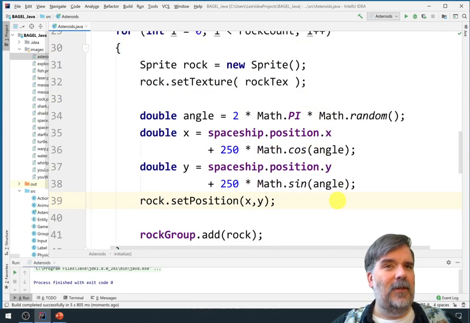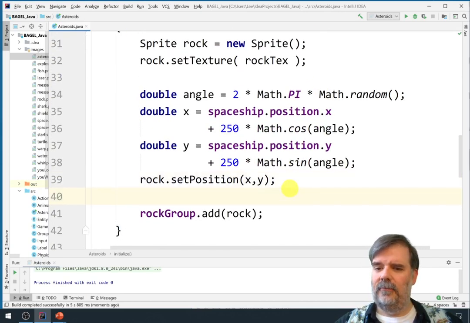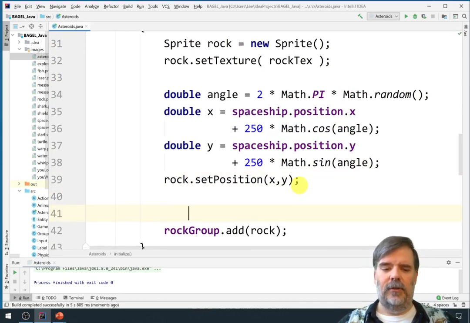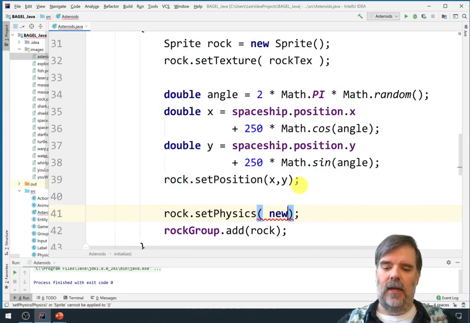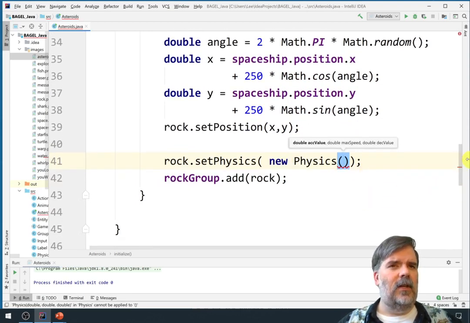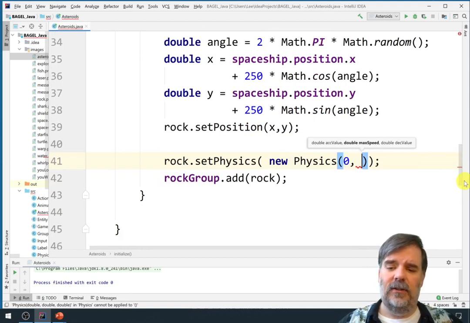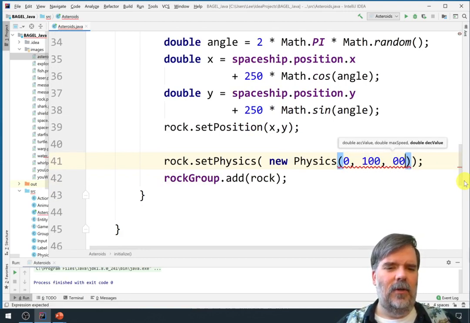We also need to give each one a physics object. All right, so let's also say rock.setPhysics to be a new physics object. In this case, rocks are not accelerating and they're not decelerating. They're going at a constant speed. Let's see, what should I set that speed? Maybe 100?